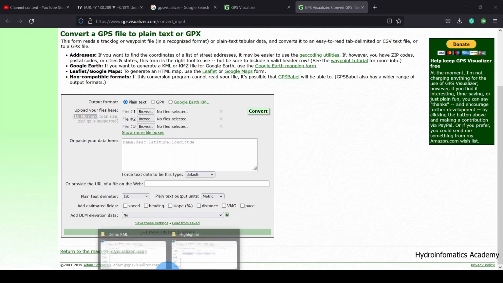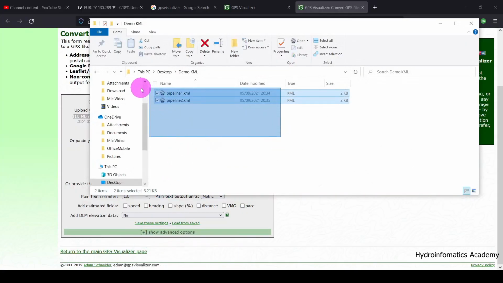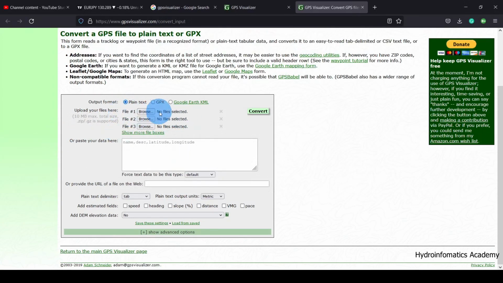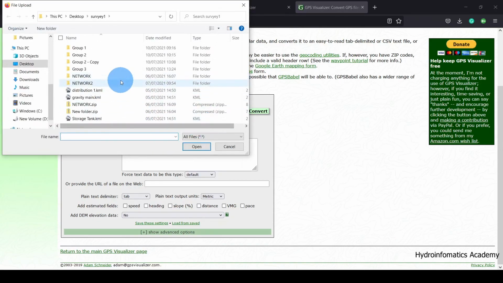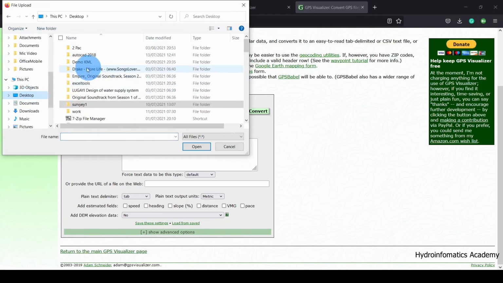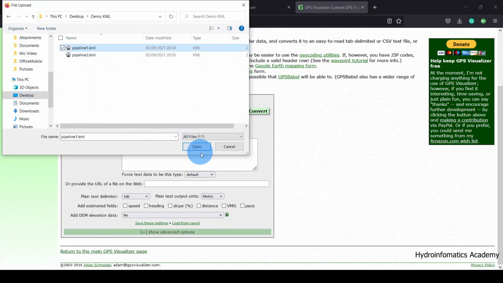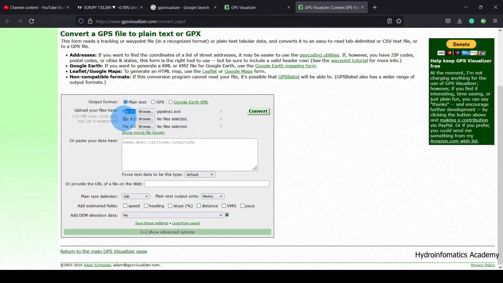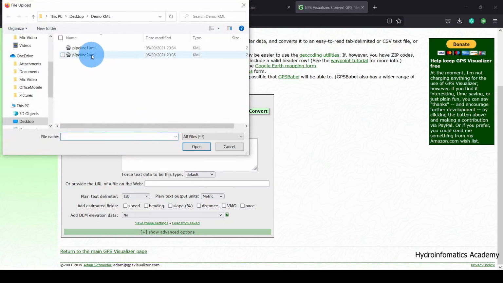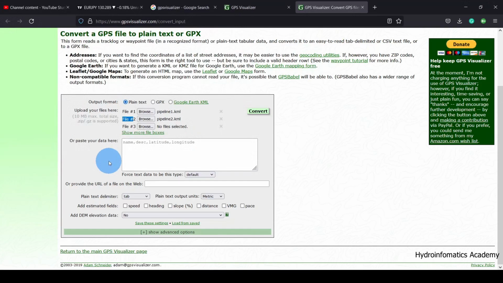Now remember our files here, for now we have only these 2, pipeline 1 and pipeline 2. So what I need to do is to take these files and import them into these slots here. From here, for file number 1, I'll click browse. Then I go to my folder, desktop, demo KML. I'll click pipeline number 1 and click open, so it is there. Now I need to add file number 2, so I'll click browse and select pipeline 2. Okay, so now we have our 2 KML files.